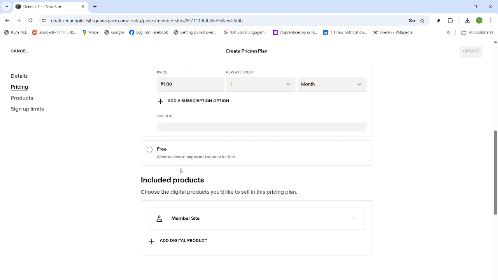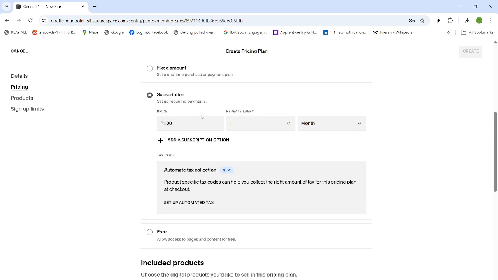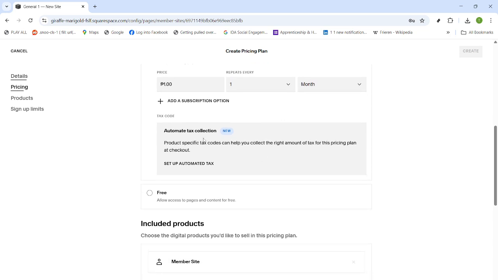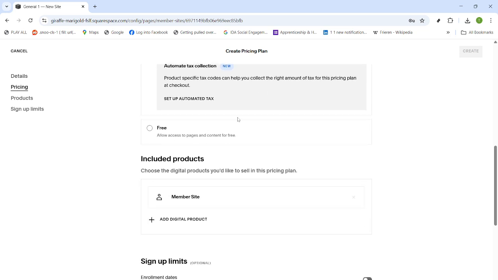If your offer is ongoing, click Subscription instead. Use the highlighted selectors to choose a billing interval, like monthly or yearly, and set the recurring price. Subscriptions are ideal for content you update regularly, or communities that need ongoing support.